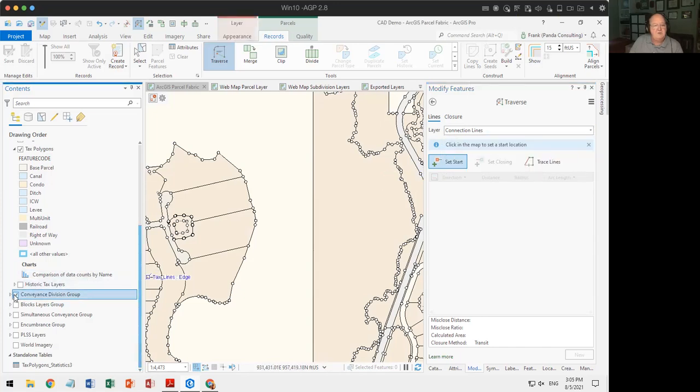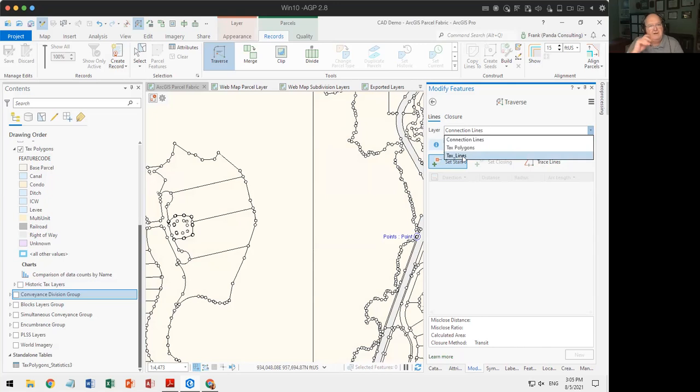So one of the things you want to do to make it easier is to just reference and say, I only want to work on certain things. The other thing you'll notice is that one of the changes that occurred in the last two versions is that it allows you to not just create lines with the traverse tool, but you're also allowed to create polygons with this.